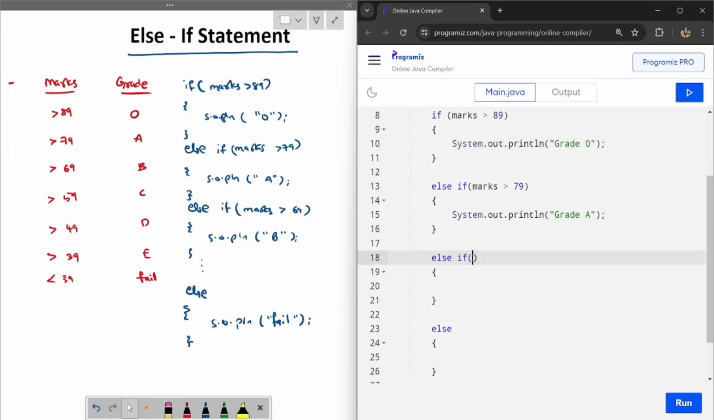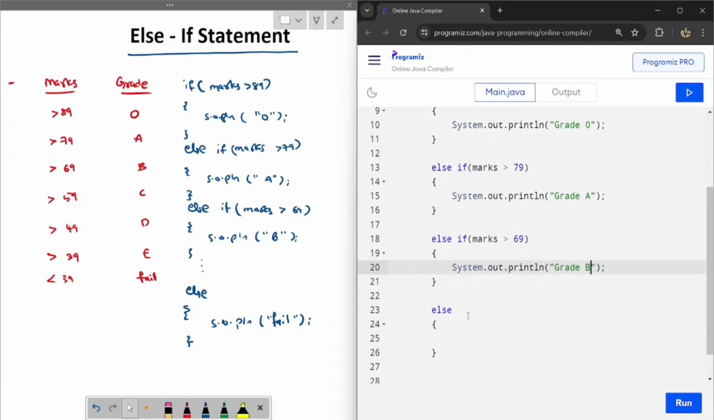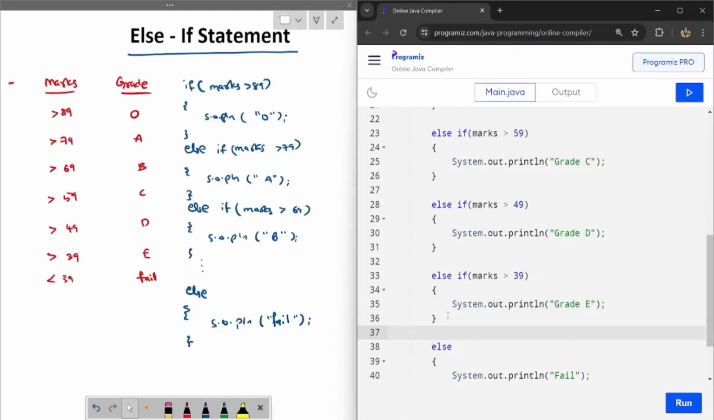Now if the marks is greater than 69, then you need to get the grade as B. Now this is the last statement. If all conditions are false, here you need to get the output as fail. Now we have the other else if blocks also. Let us copy this else if, and if the marks is greater than 59. This is all about the programming of else if.